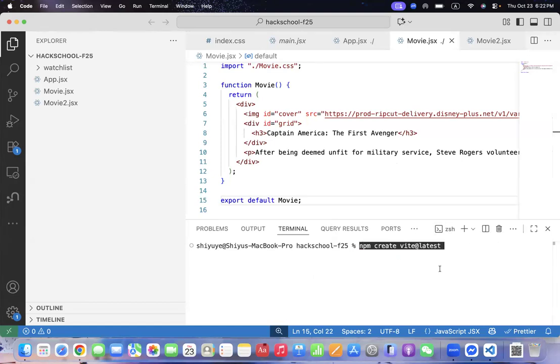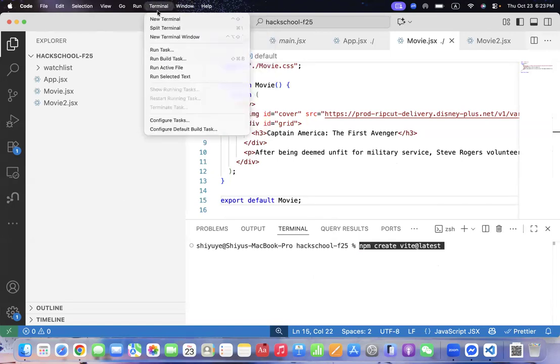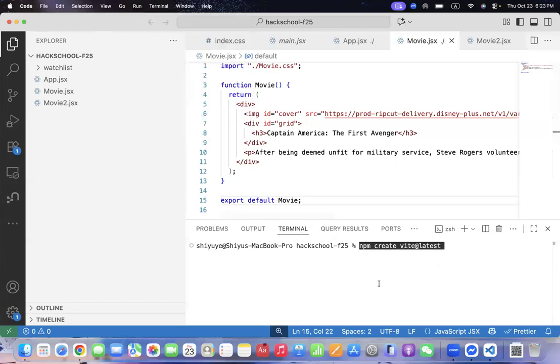So yeah, let me just run this command. I've copy pasted it into my terminal. If you don't have a terminal, don't worry about it. You can open a new one by clicking here, terminal and new terminal, and a new one will pop up. But let me just run this real quick.